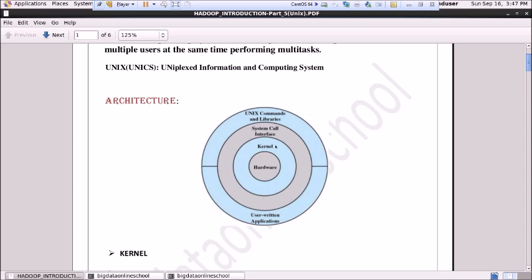So let me go one by one. The kernel is the heart of the operating system. It interacts with hardware, and most of the tasks like memory management, task scheduling, and file management are performed by it. We can refer to it as the supervisor, since it supervises everything in this operating system, the Unix operating system. Next comes the shell, which is the interface.